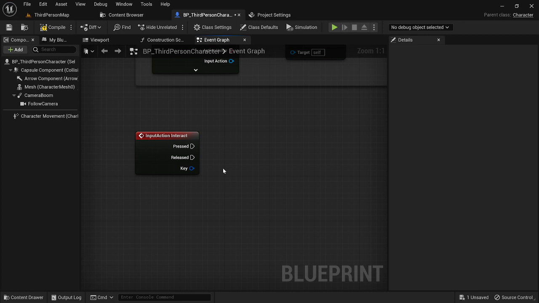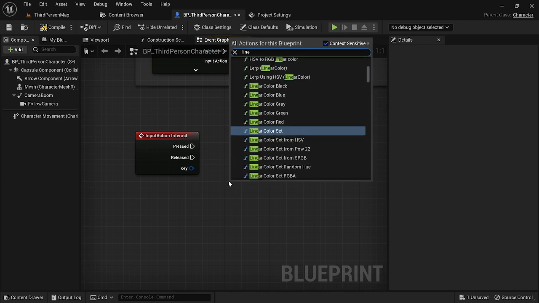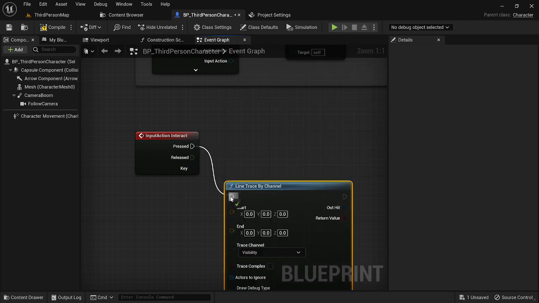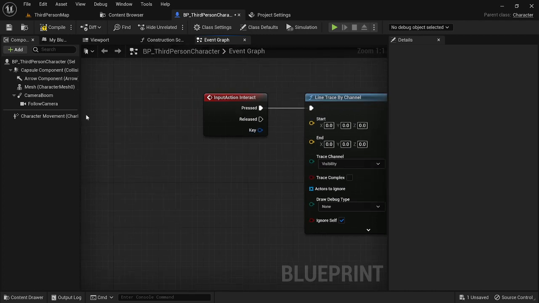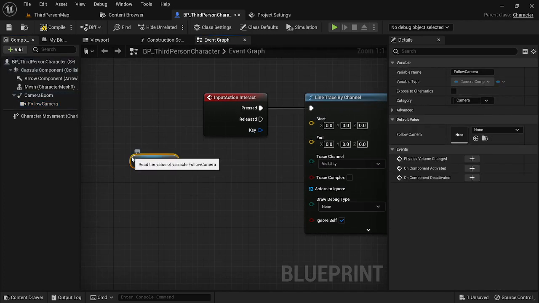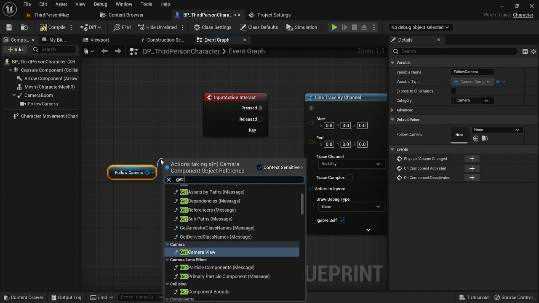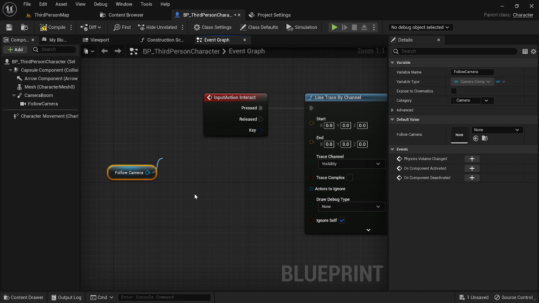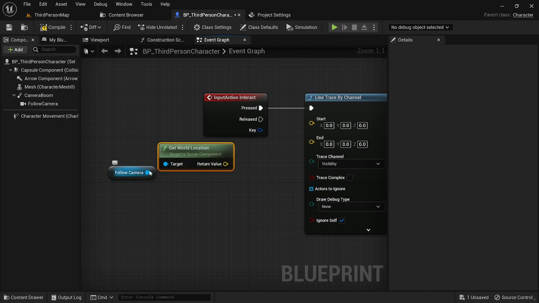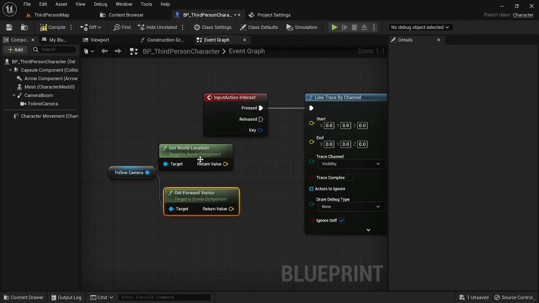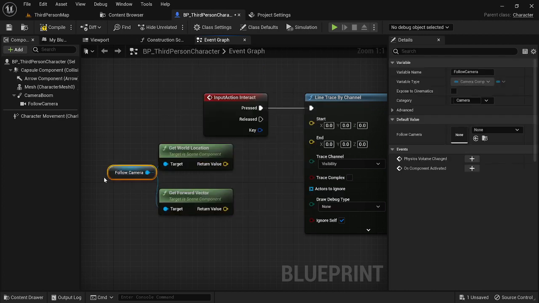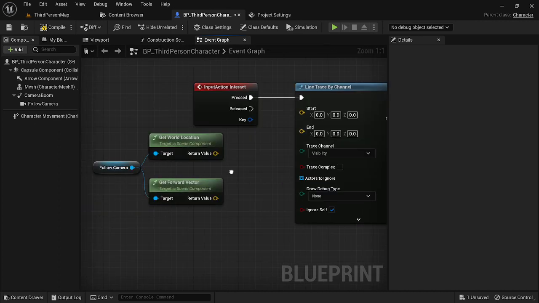So the first thing we need to do is set up a line trace. So we're going to make a line trace by channel. Going to connect that right here. So we're just going to simply do our line trace math. We're going to grab the follow camera. We are then going to get its world location. Next is to get a forward vector. And now we're going to do some math to get our start and end point for our line trace.